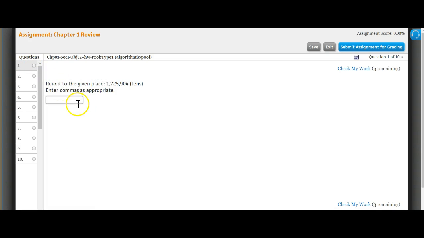So round to the given place: 1,725,904, and they want to enter commas as appropriate, and they want us to round it to tens. So it would be 1,725,000, and it would be 900.